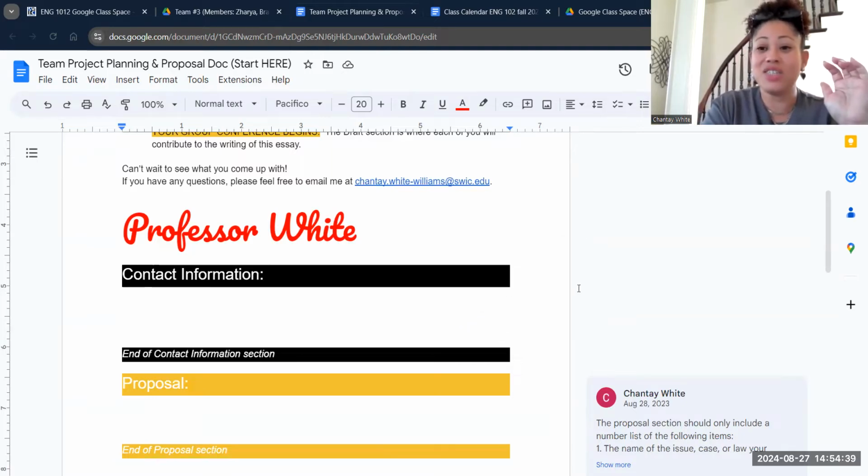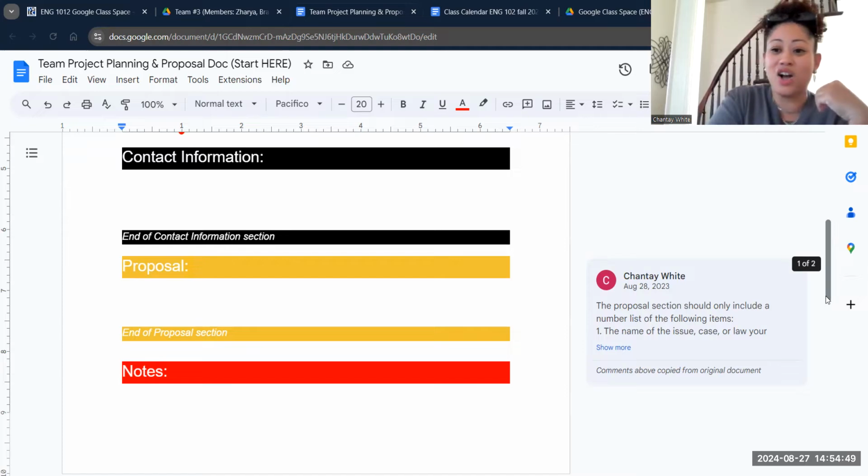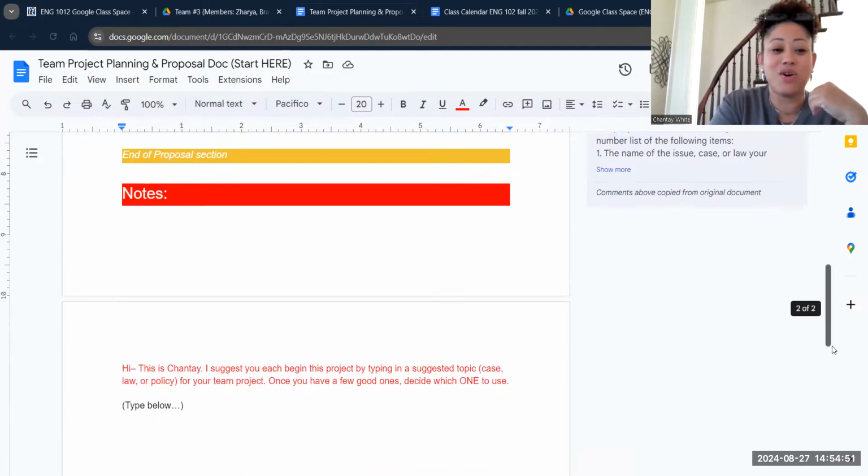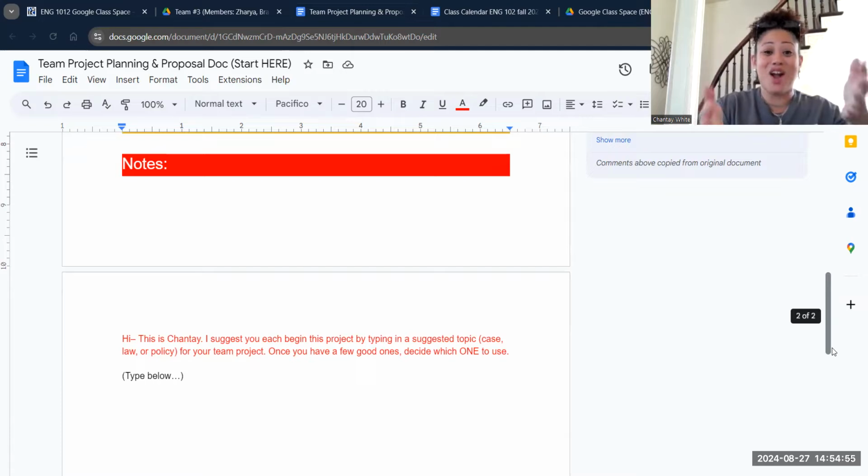The next section you see here is called proposal. This is where you all are going to put the final decisions that you make. So I'm going to skip this for a second and go down to the red part that says notes, right? You even have one for me that says, hey, I suggest you start here by typing in, look, maybe we should work on this, or maybe we should use this as a topic, whatever it is that you would like to do for your team project.